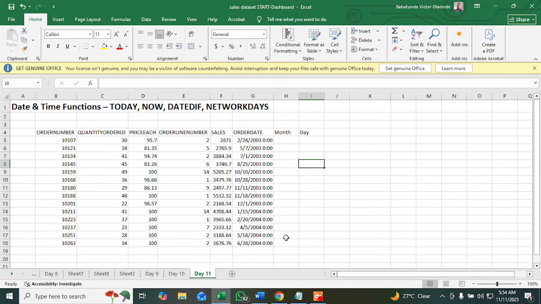Alright, today we are going to be looking at date and time functions. We have today, now, date if, date, network days, and so on. Looking at this table right now, we have the order number, quantity, price, order line, and the order date, which is the date the order was made.